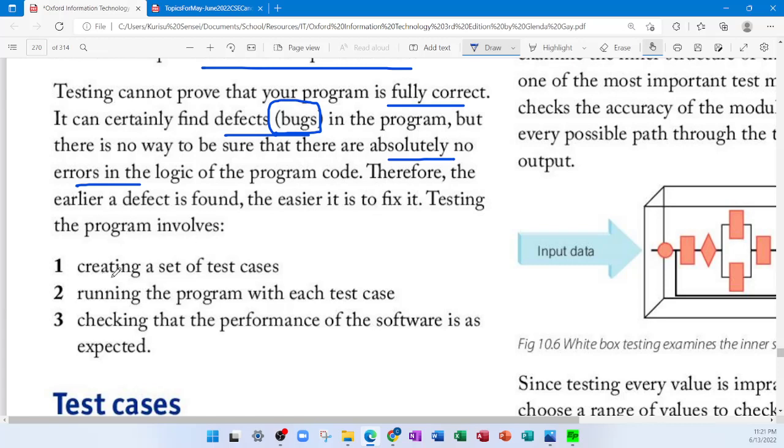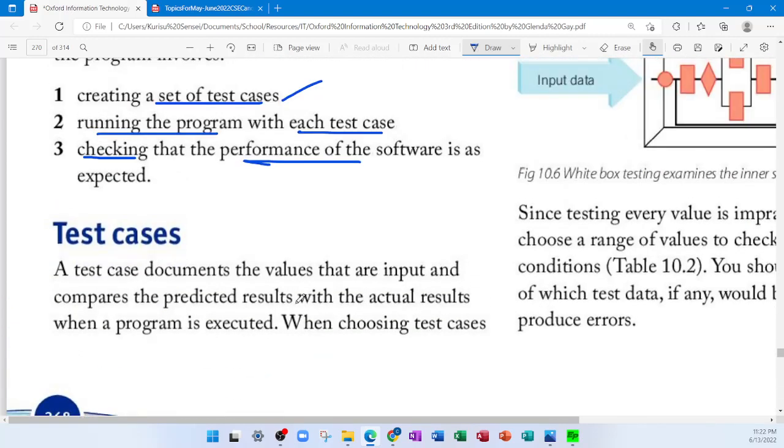Testing the program involves creating a set of test cases. So when you're testing the program, you as the creator are going to enter various values, various types of data. You don't enter exactly what should be entered. You enter random information, like you're trying to be a child and just enter random information and see what is going to happen. So you test the program to ensure that it is going to work how you want it to work. You check to ensure the program is running with each test case, and check that the performance of the program is what you expect.